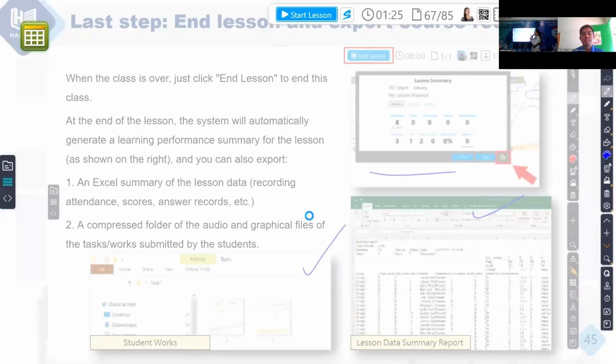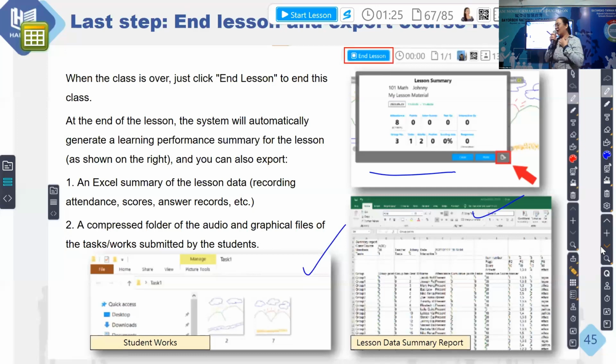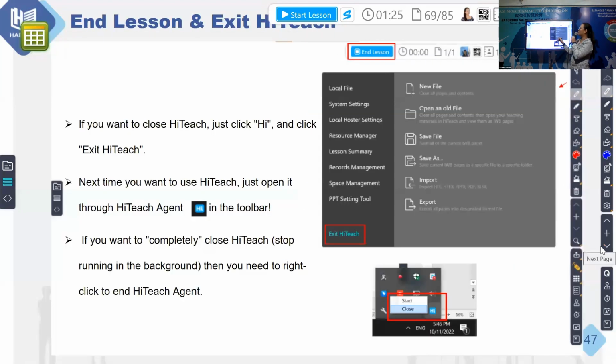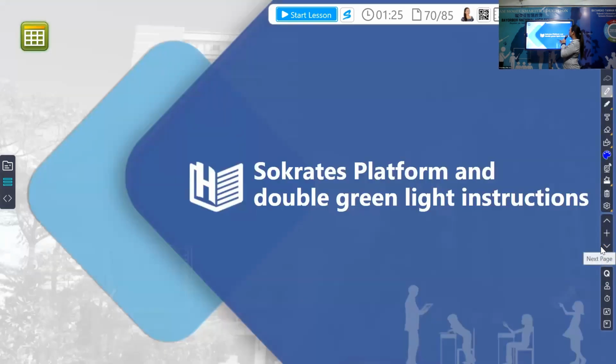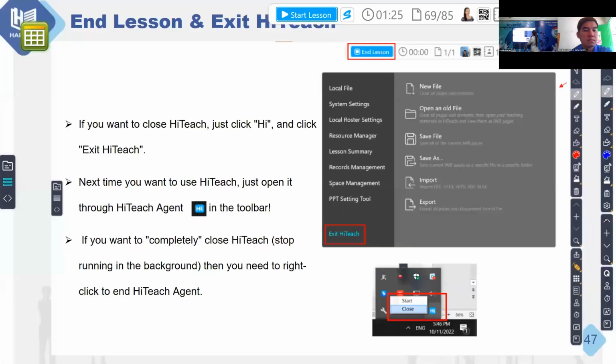Okay, hold on, let us wait. It's taking too long, but patience is the key. Okay, so again, these are important points to end the lesson. Let me just elaborate on this part now.